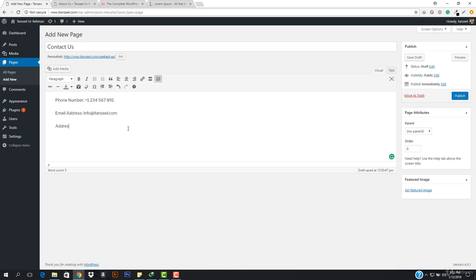So, address, area, number 2, block 7, US. And then here I'm going to add the zip code. So I can see that this is my phone number, this is my email address, and this is my address. Now we want to design this.